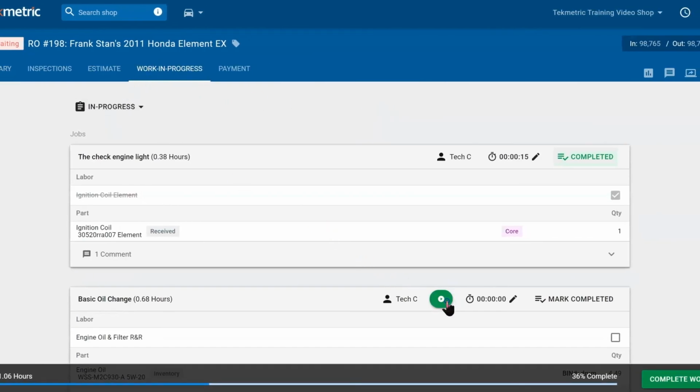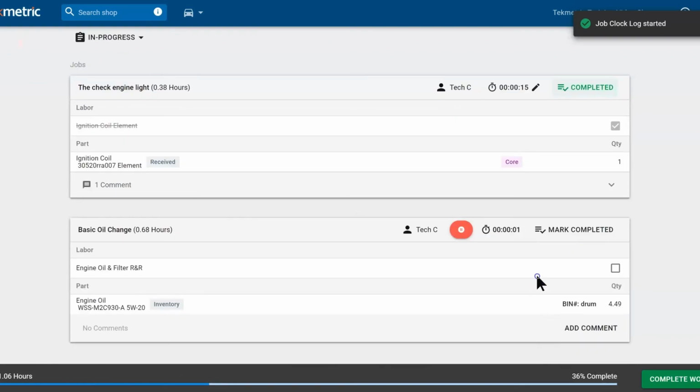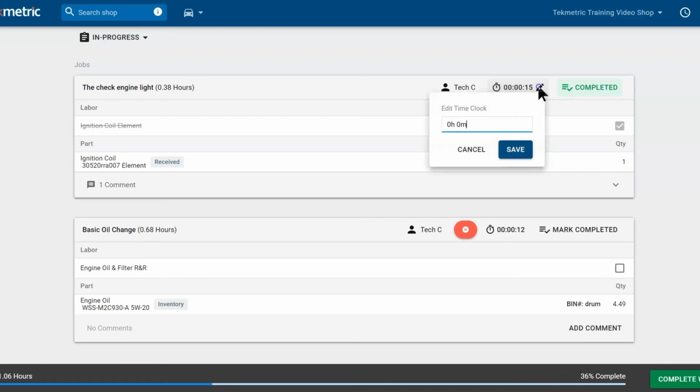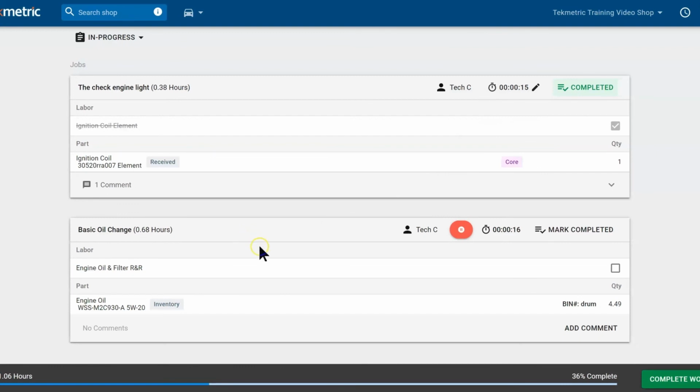Work in progress, so let's go ahead and knock out the oil change. So now we're running time on the oil change. If your technician, for some reason, forgets to run time or forgets to stop the clock, you as an advisor or a manager will be able to hit the edit pencil and manage that time. Once technician C is done with the oil change, they'll either hit the finish button here or here to stop the clock and finish the labor time. Notice by collecting that, it automatically went to 100% done.